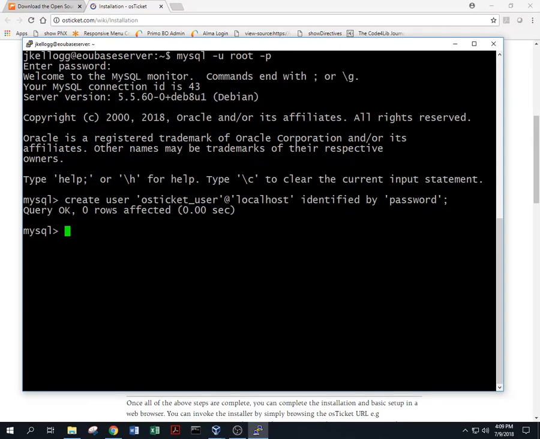Okay, now we want to create the database where all of our data will live for osTicket, and we will do that by running this command, create database, and I am going to call it osTicket and semicolon.